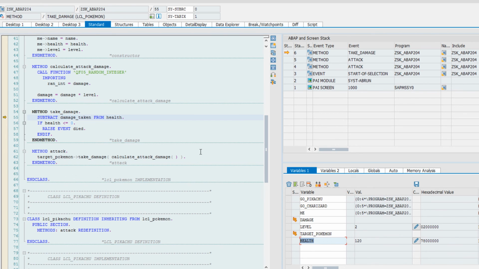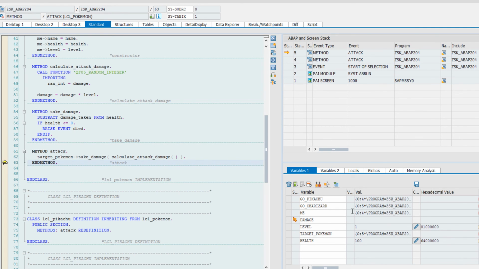So I'm going to subtract that from my health. So now Charizard has 50 health. And I'm not dead yet, so we're not raising any kind of event. Now you're back to Pikachu, and the attack method is done. As you can see, the health attribute is back to 100. Why? Because we are talking about Pikachu's health and not Charizard's.